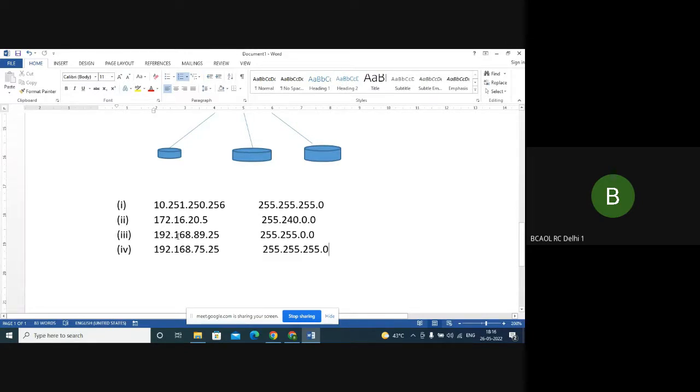So 192.168.89 is the network ID here, and 192.168.75 is the network ID here. And this one is known as the host ID. Yes.